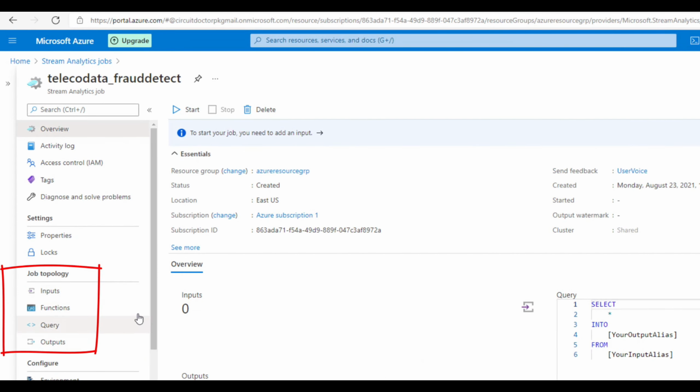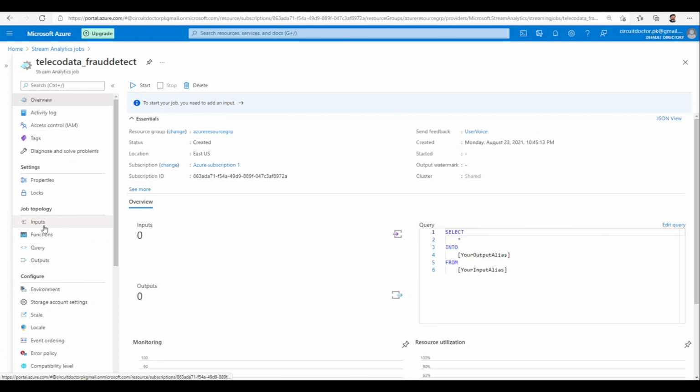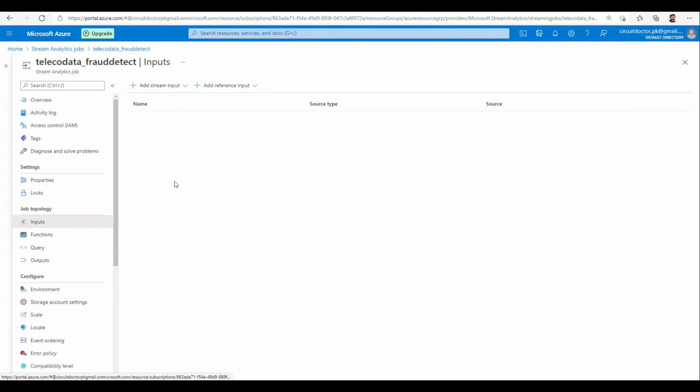Here in the sidebar, you can see that we have the Job Topology tab and the options for inputs, functions, query, and outputs. We will go to the Inputs tab here. On the top, you will find the option for Add Stream Input. When you click on this, you will find multiple options to bring in the data. So you see that we can bring in the data from the Event Hub, that's our case, or from the IoT Hub, where you can interface some real-time IoT sensors, and you can also bring data from Azure Storage. For our case, we will use the Event Hub option.